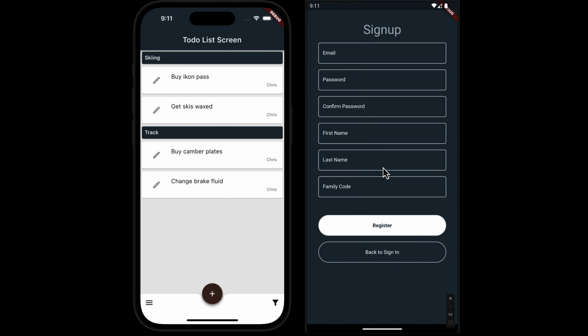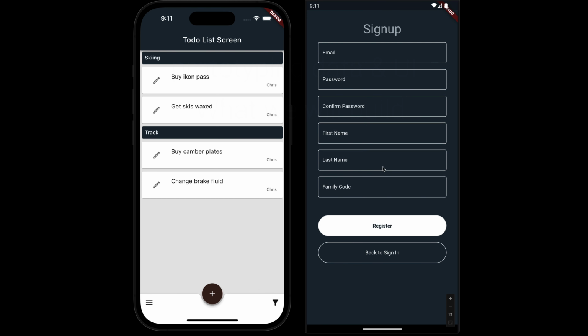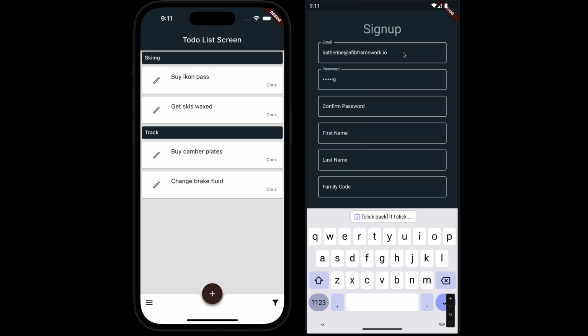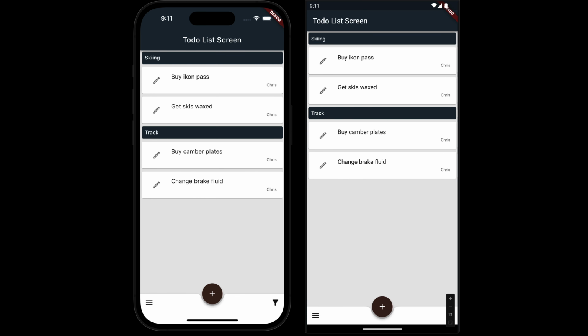My AFib sign-in registration page will be extended using an AFib-aware widget to collect the user's name and family code. Users who share the same family code will share the same to-do list in real time. If I register a new user using the family code JonesFam, which is the same code used by the user on the left, and click Register, we will see that I see the same to-do list in both emulators.